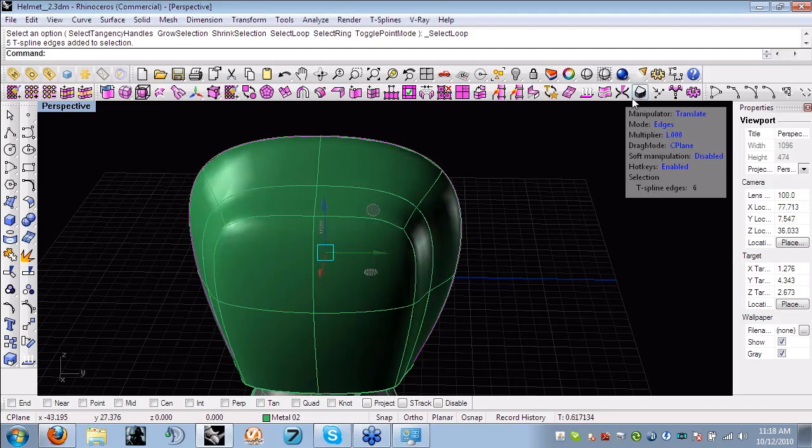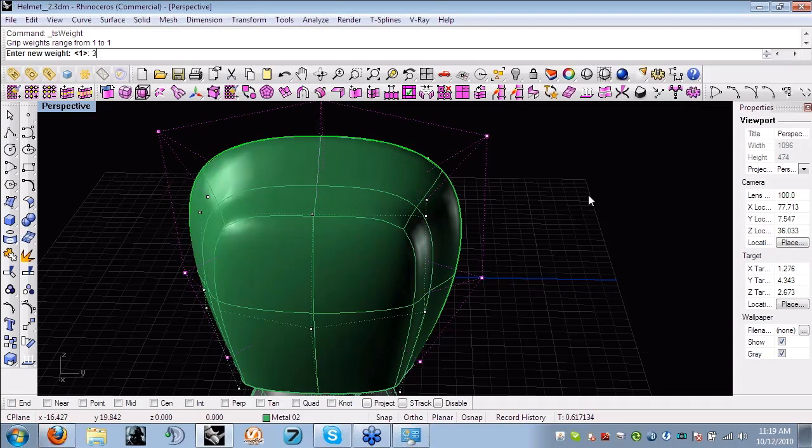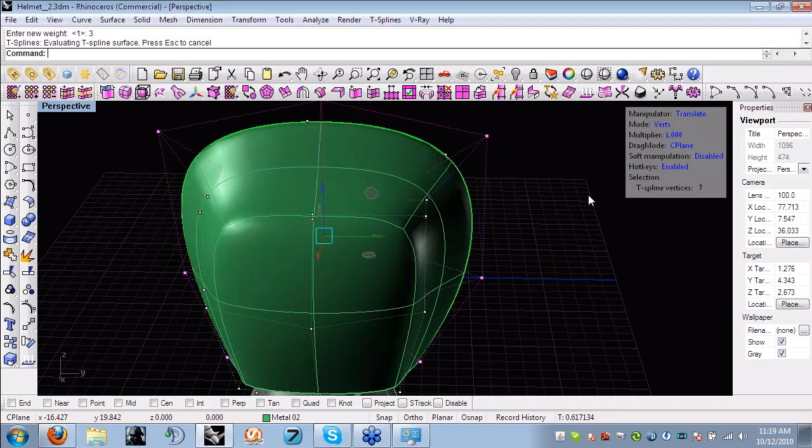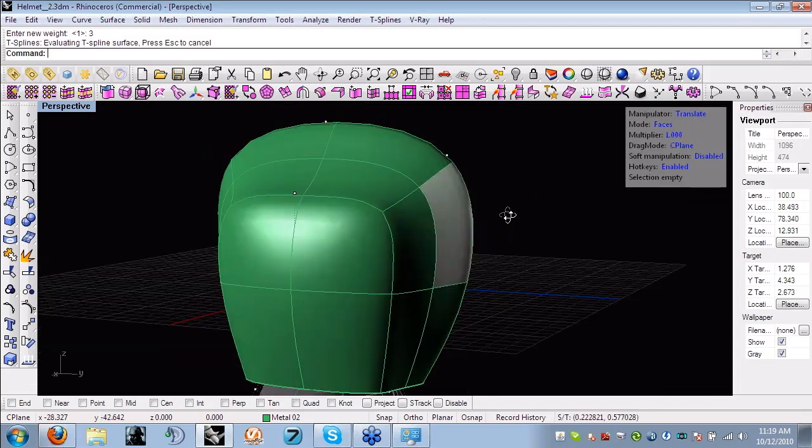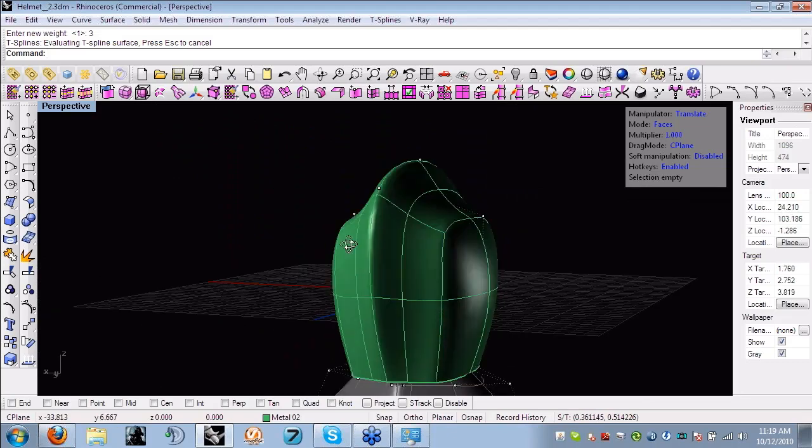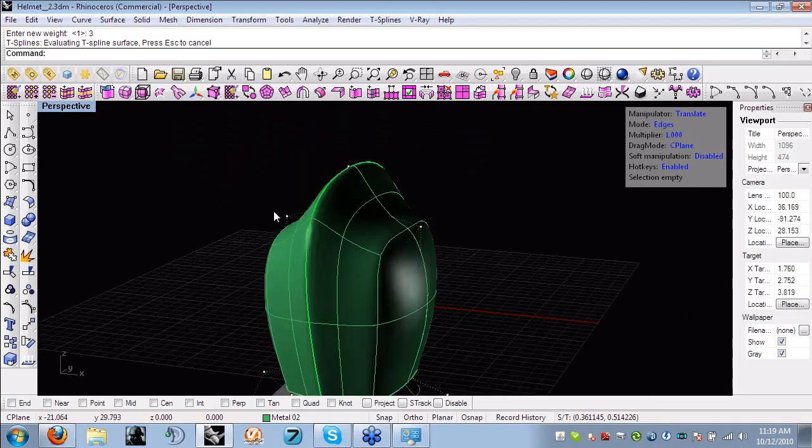So, Trev, here's a question. It appears that you manipulate more using the vertices than the edges. Is that true? It depends on what I'm making. I don't think there's one more than the other that I use.